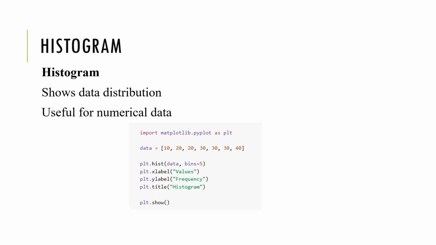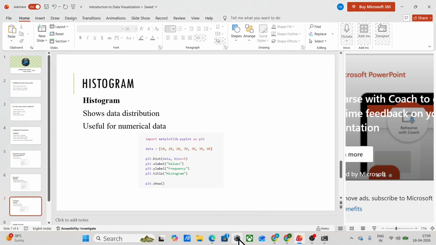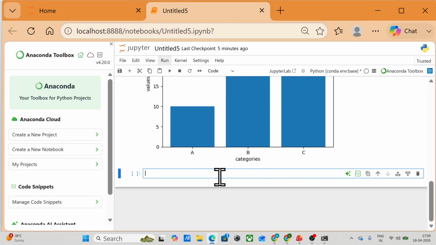So here you can see, we'll do it again. Here we pass the list of numbers, and we have defined bins, which divide the data into intervals. Let's do it and see. We have already imported the library, we just need to put in the data. So 10, 20, 10, 20, 20 again, then 30, 30, 30, and then 40.